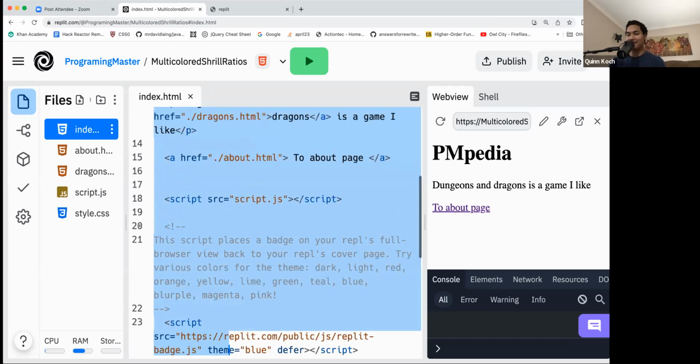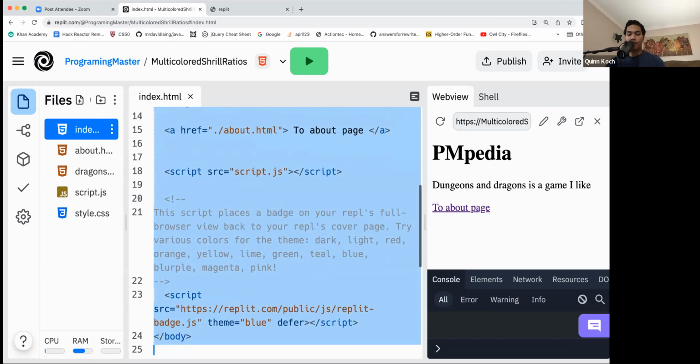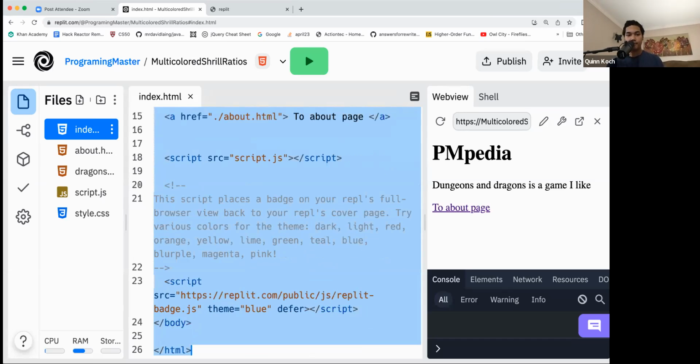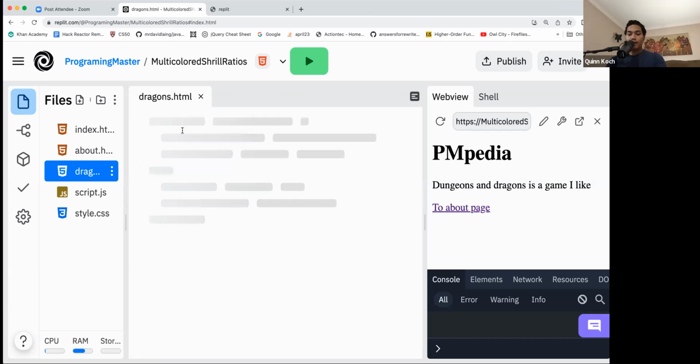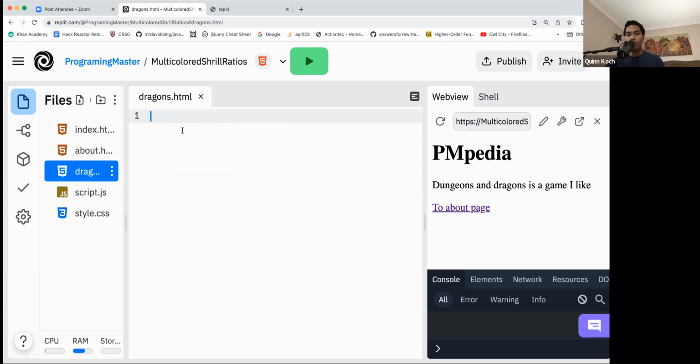Okay, I have copied it. I'm going to now do Command-C. Going to go to the dragons.html, different file. Remember, we created the file with this button here, Add File, and we can go to different files on the left, just all the different files right here. And then here in the dragons.html, I will click Command V or Control V and paste all that code.